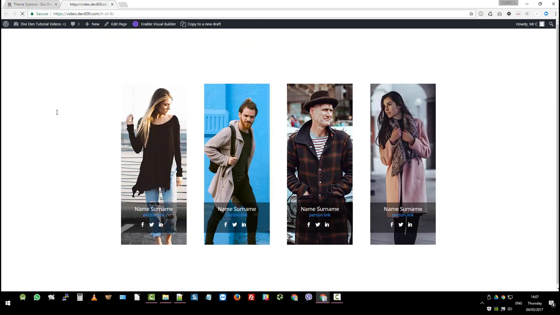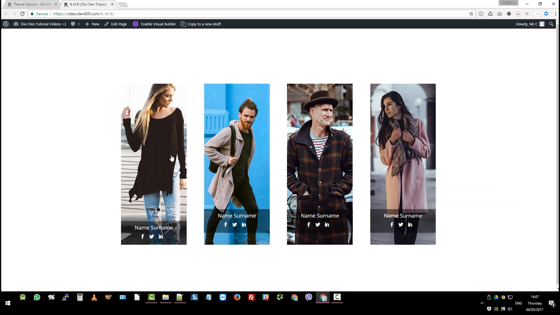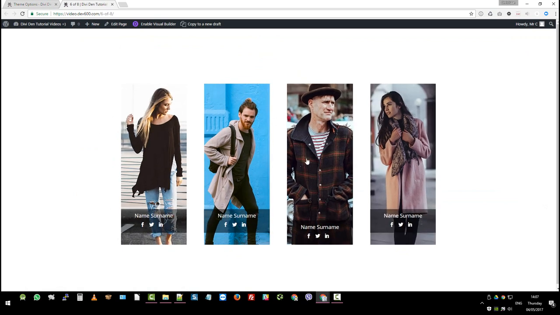Then we can switch back and Control Shift R. Let's reload the page. And there we go.